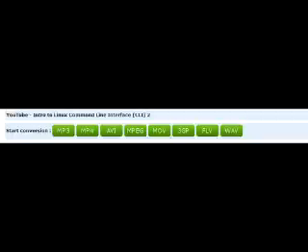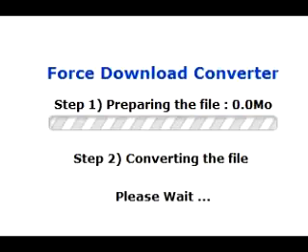A pop-up window will appear asking you to subscribe to the site to continue the conversion process. Please note that you will not need a subscription in order to access your video. After the conversion is complete, click the download button. In the window that appears, click save. And then select the destination file.